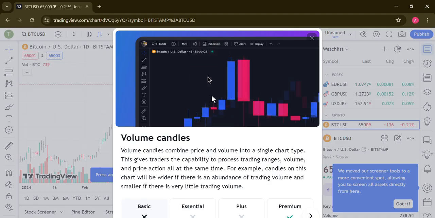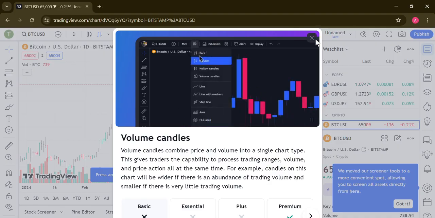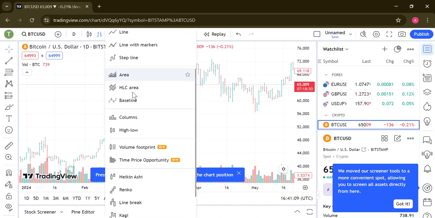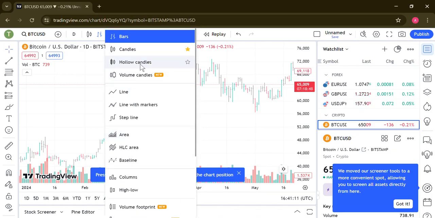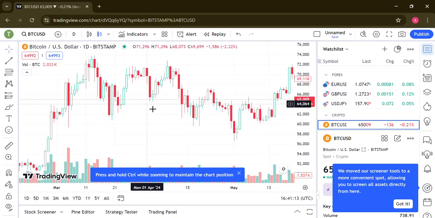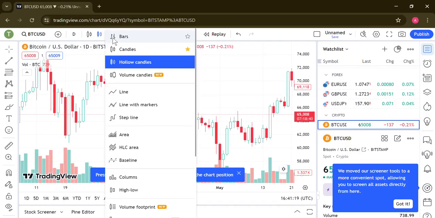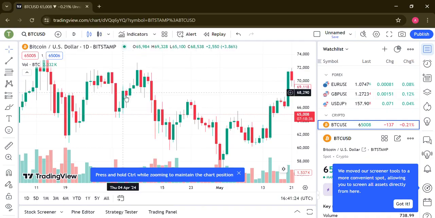As you can see, it is doing a preview here. So now I can change it to another one. Let me change it to hollow candles. So this is how hollow candles look like. It used to have space in between the candles. But the one that is very easy to use is the ordinary candlestick chart, as you can see.